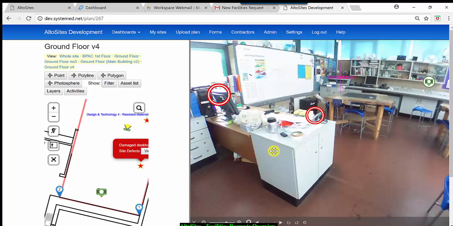So the use of the photospheres is entirely optional, so you can just stick with the two-dimensional floor plan.